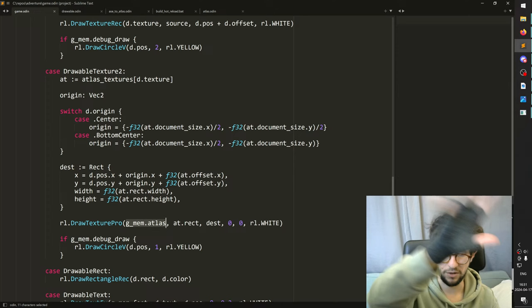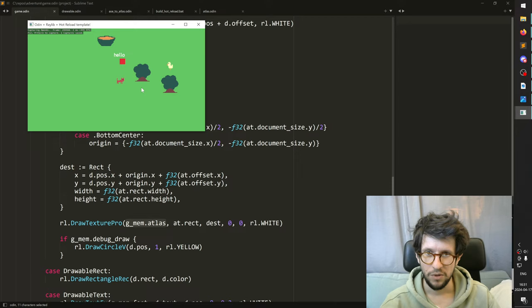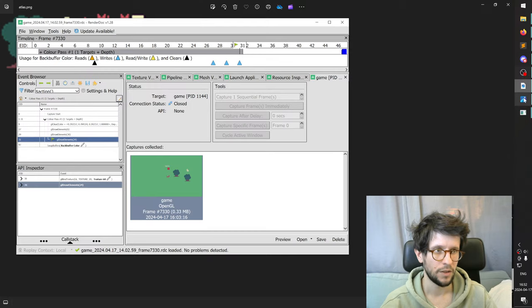One interesting thing is that I have a debug mode. If I press F2, it shows these rectangles. I think this might be interesting because, is it still running? I want to check something. Oops, I closed RenderDoc.